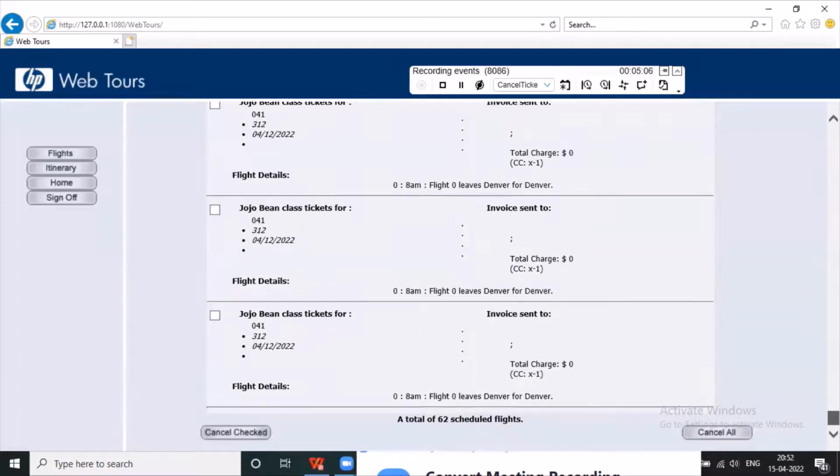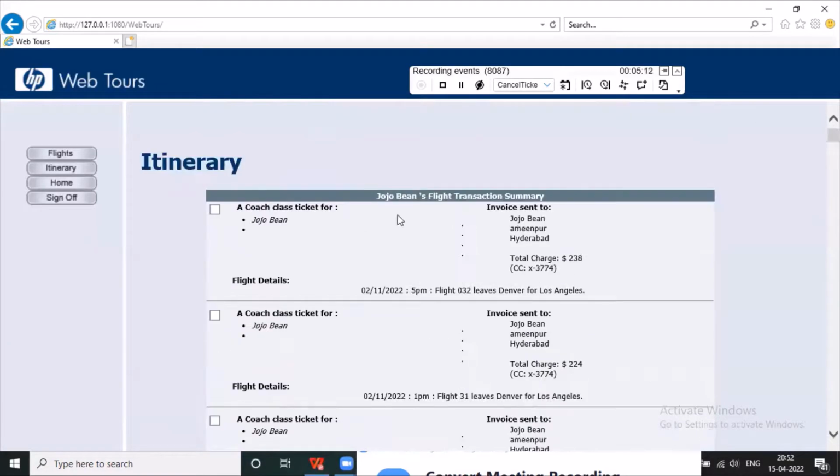Now you can go and see the 16th date ticket is not there. You can observe that the ticket is cancelled. After that, you need to close this one and click on sign off. Before clicking sign off, you need to record in the user end section, so you can select the user end section.